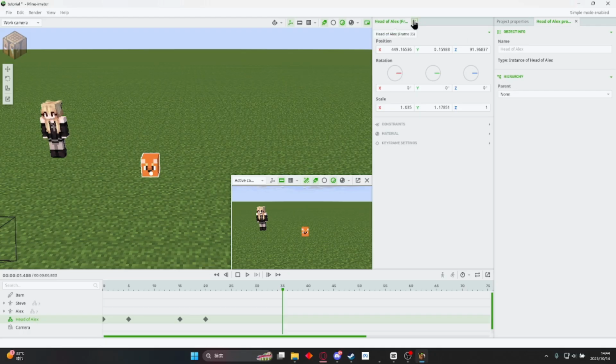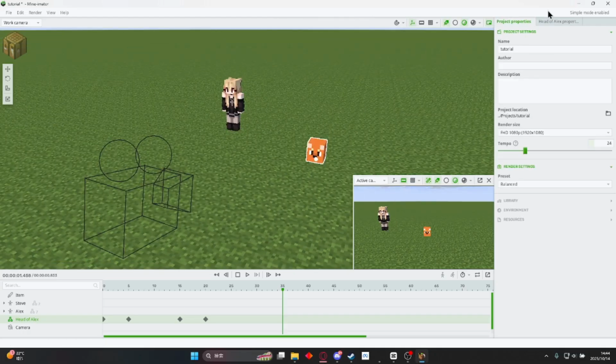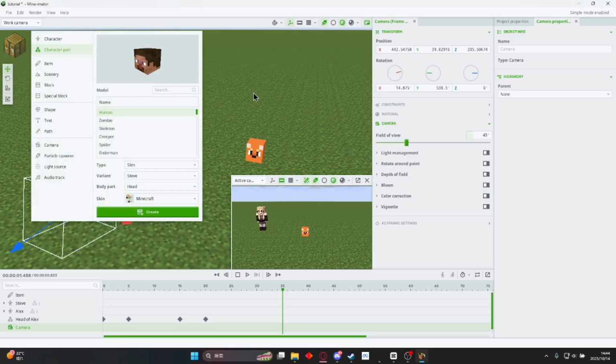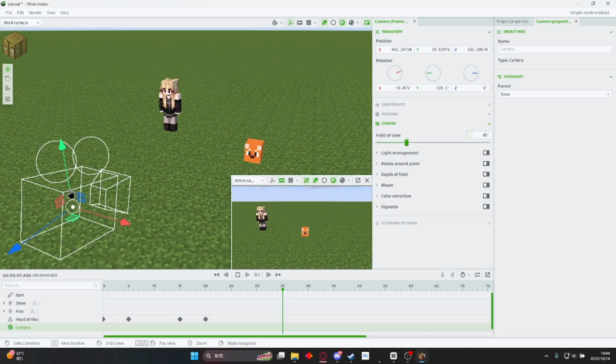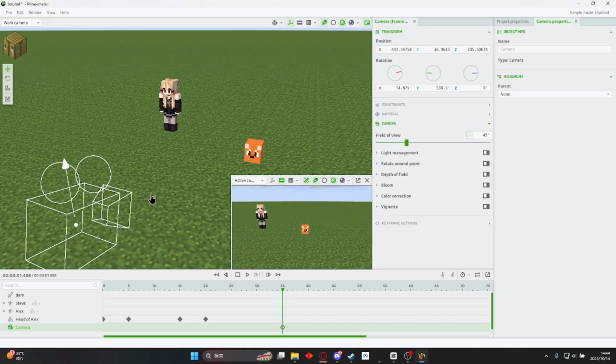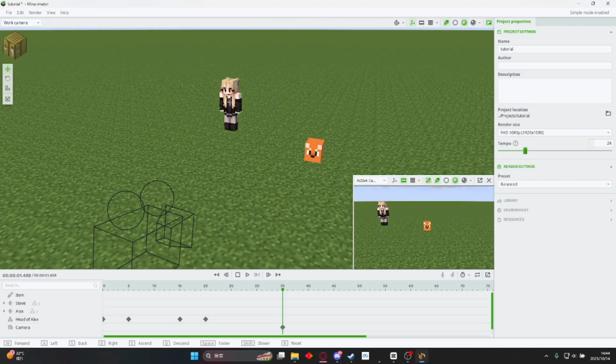You can see we can go up here, project properties. We're gonna close this or whatever. Yeah, so this is the camera. So when you are done making your animation, you're gonna want to have a camera. That's how it's gonna actually show. You can see right here, this is our camera. This is what our camera is seeing. So we can move it up and down. It goes along with it. We're gonna keep it kind of right there.